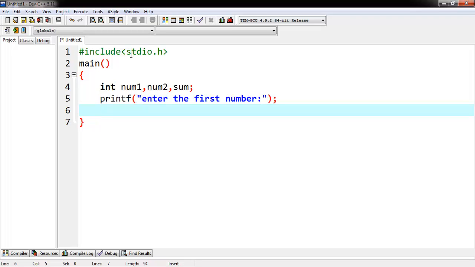Then you have to store this value to a declared variable, in our case num1. Then scanf and %d, &num1.